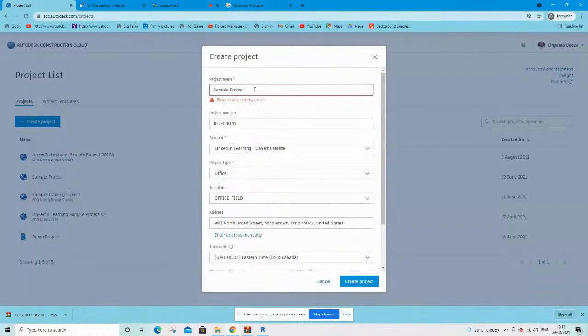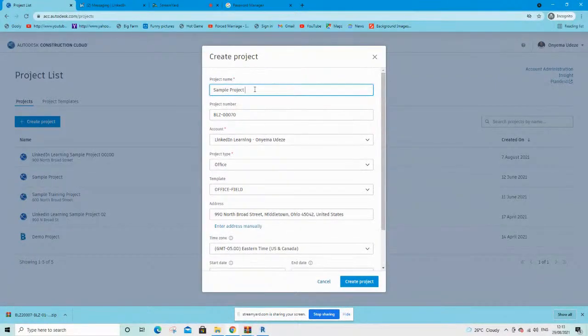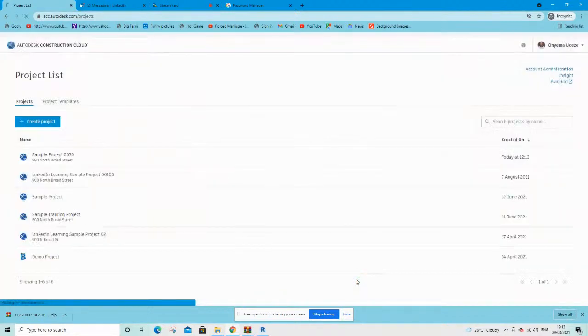Okay, it says that the project already exists with this name. So since the project number is 070, I can as well use something like that. So you see that you can't have two different projects with the same name. So it will give you an error, which is what just happened.